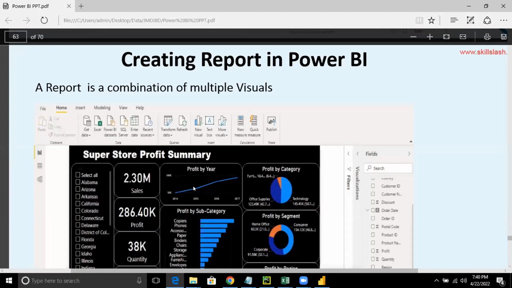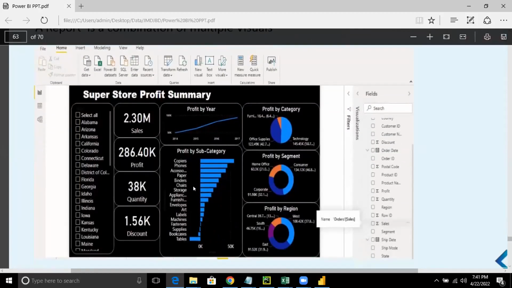Over here, you can see I am creating a superstore profit summary. And I have got these different options. I've got select all, Alabama, Arizona, Kentucky, and these are all the states. What it is actually showing me is the profit summary.